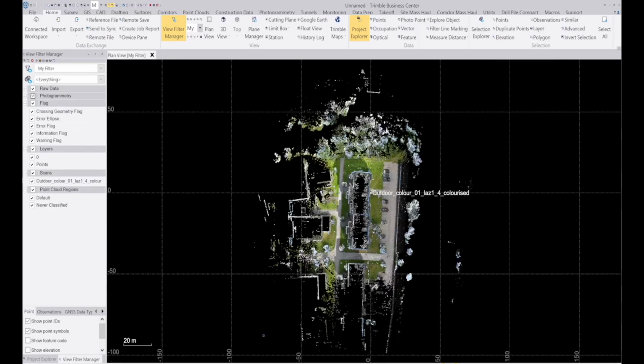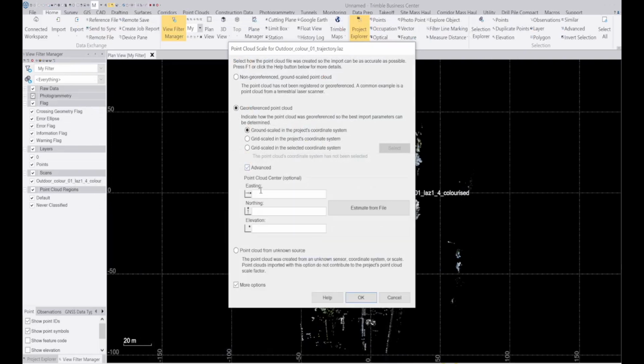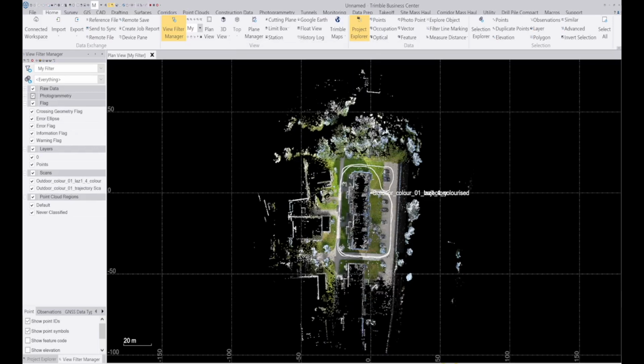Okay, so that has imported the point cloud. Now I'm just going to drag and drop the trajectory file. So this was originally an XYZ file, and I've exported it as a LAS file from Aura. And then I'm going to select the same point cloud center for this, so they're displayed in the same coordinate system.